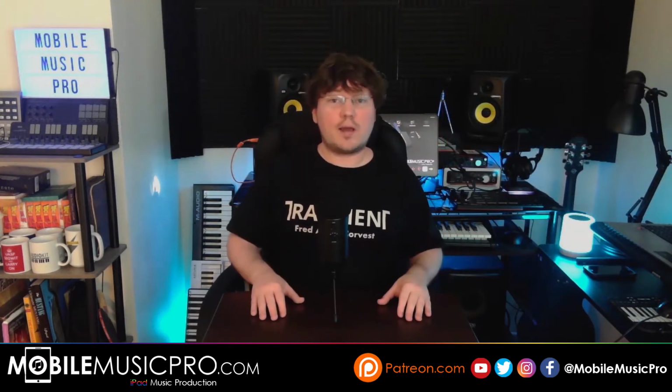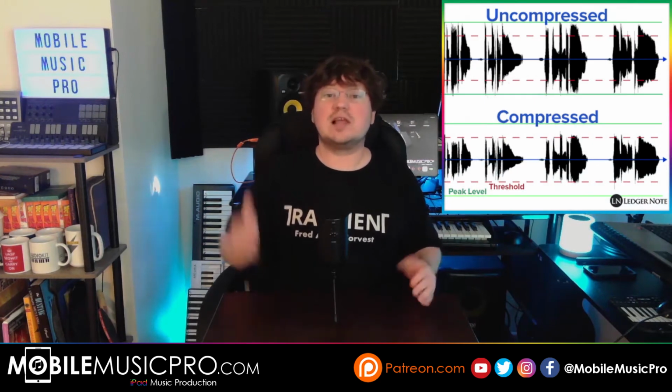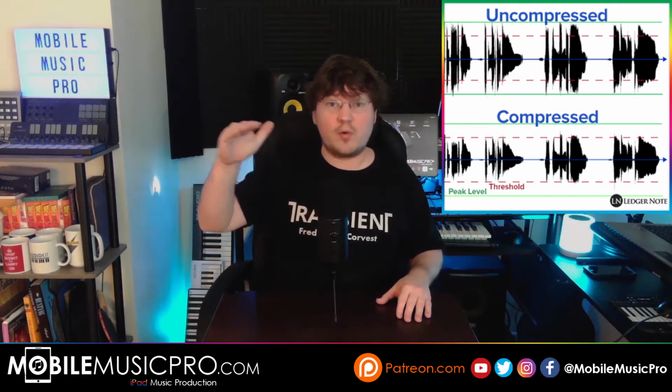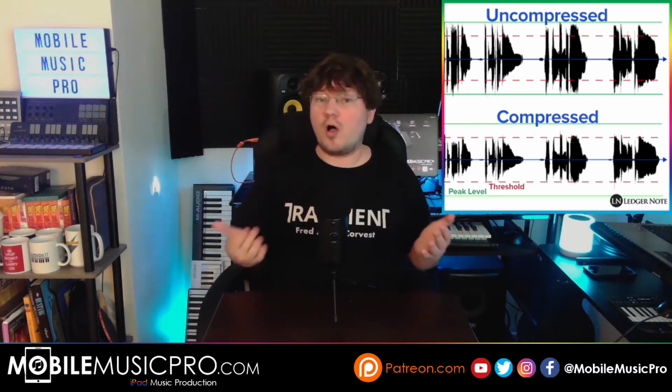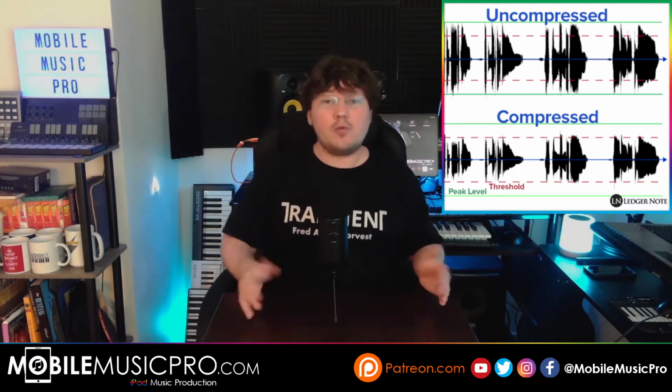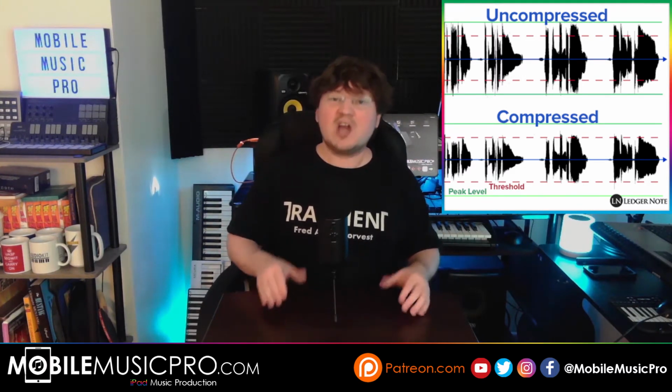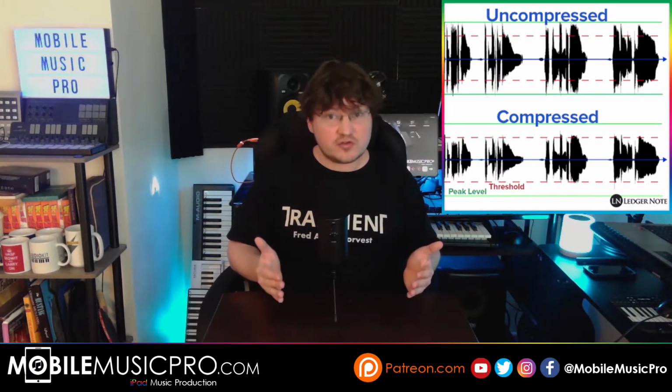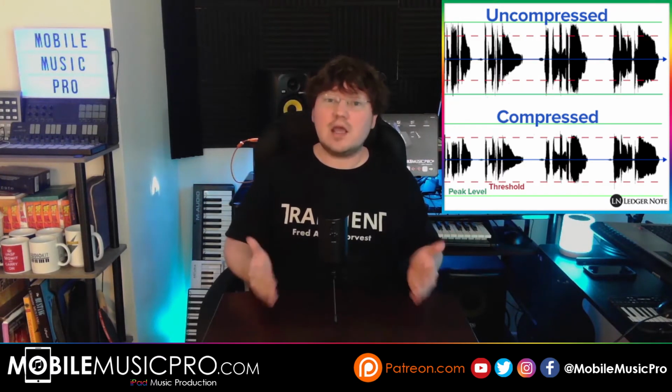Now, in short, what a compressor does is it simply lowers the louder sounds down to the volume of the quieter sounds, giving you an overall much more balanced signal. And how much compression you end up applying does very much depend on what type of instrument you're applying it to and in what type of genre.